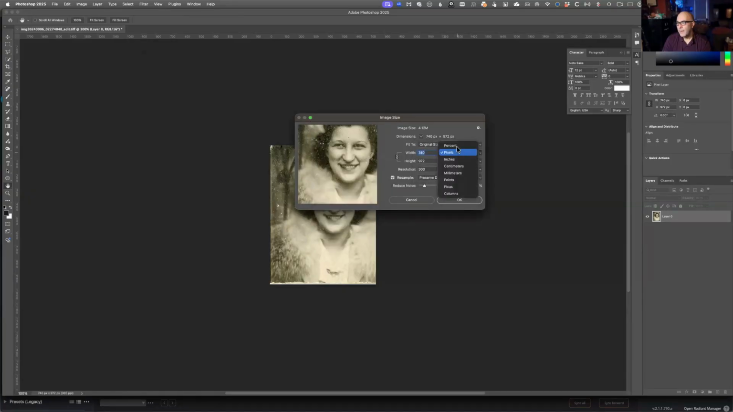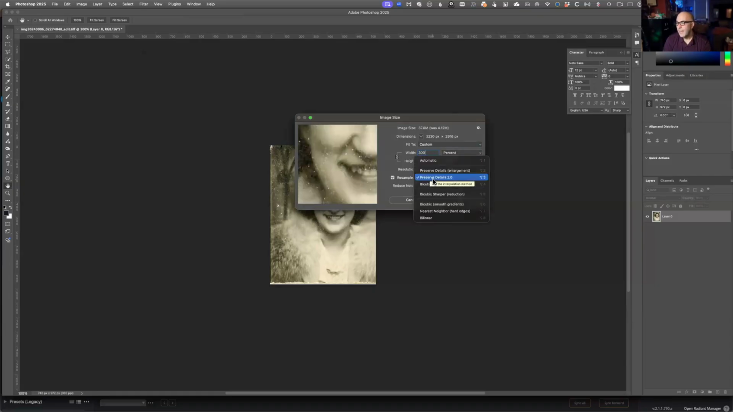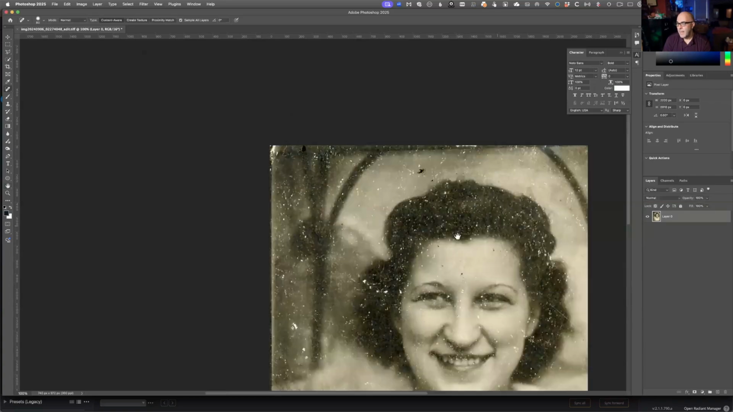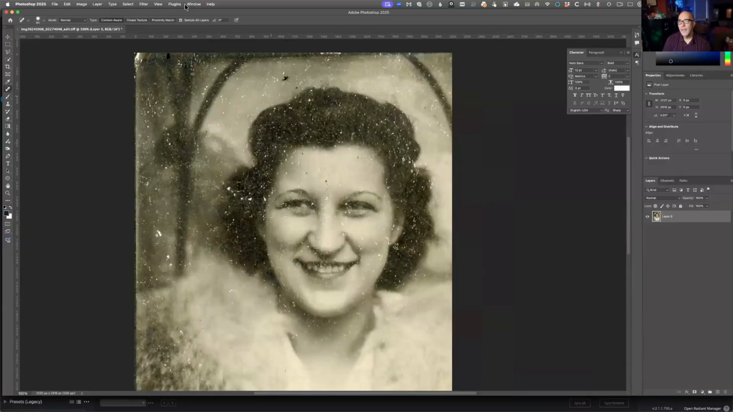Or I can come under here, like under percentages and say, hey, 300%, and tell it that I want it to use the best for enlargement. And that does an initial blow up.